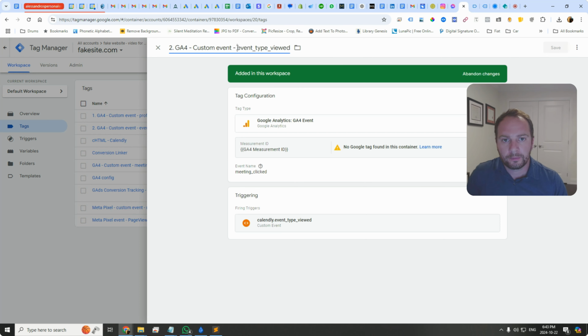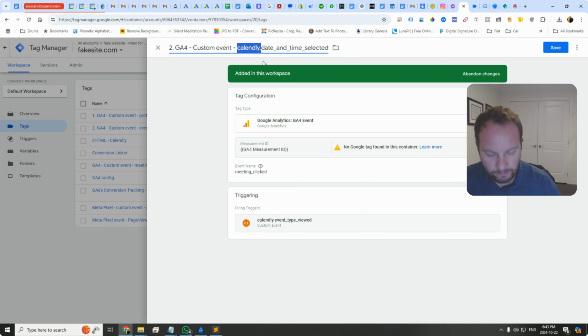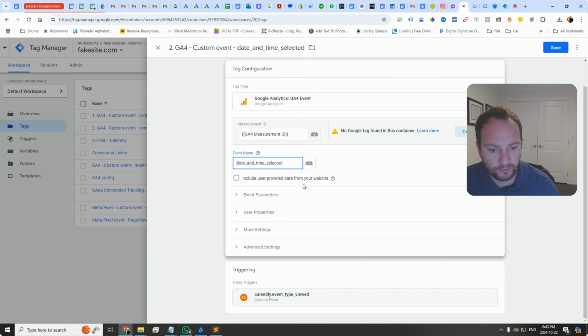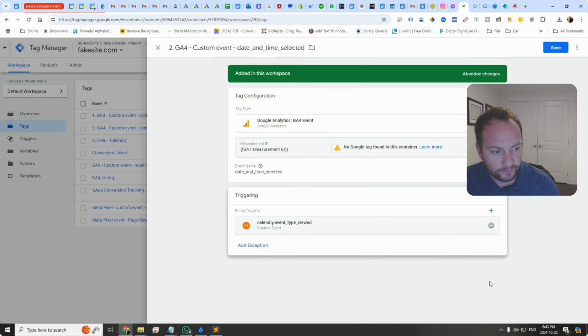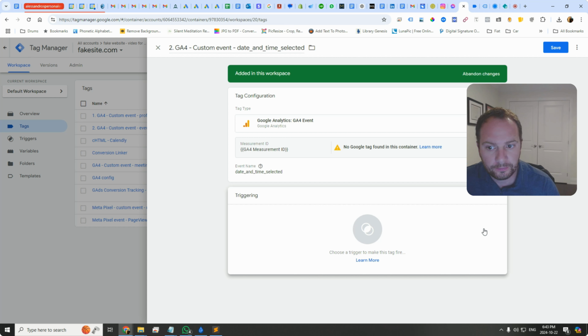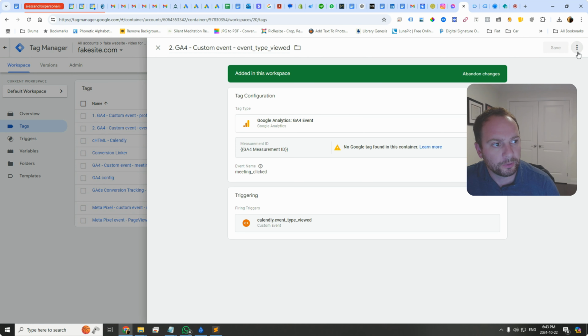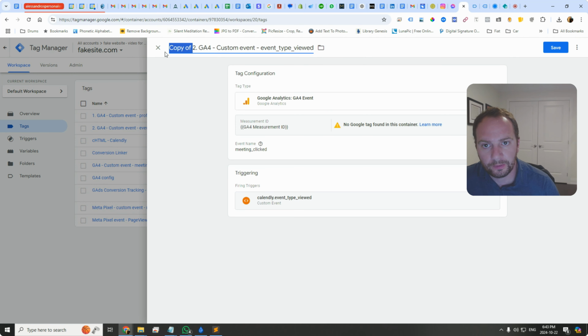Date and time selected. I mean, I could even just call it date and time selected. Yeah, that's awesome. This is fun. So I'm going to get rid of this event. Oh, shoot. Did I not copy? No, I didn't even copy. Gotta copy it. There we go. 3.